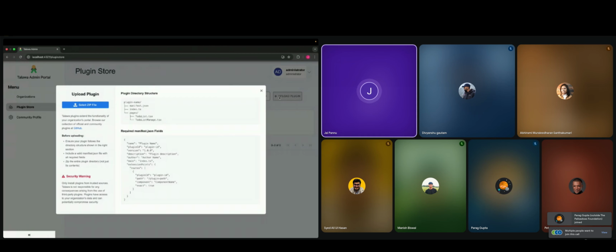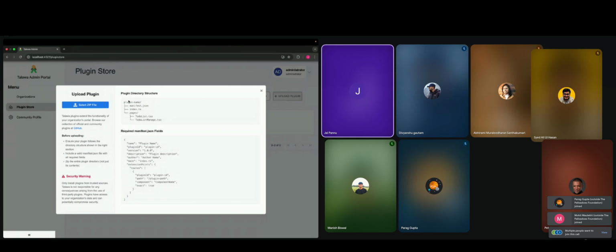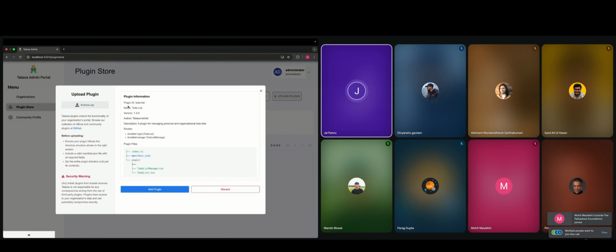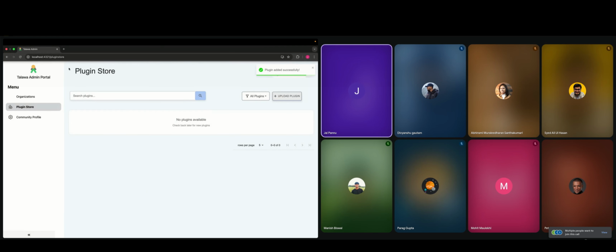So I did add an upload plugin button. We can select a plugin which I have already zipped on my local machine. This shows basic information, like it is a to-do list plugin which integrates for everyone. We have two routes, one for admin and the other for normal users. These are the files that are present in the zip. So we can add this plugin. Let's refresh. Yes, so this shows the to-do list.